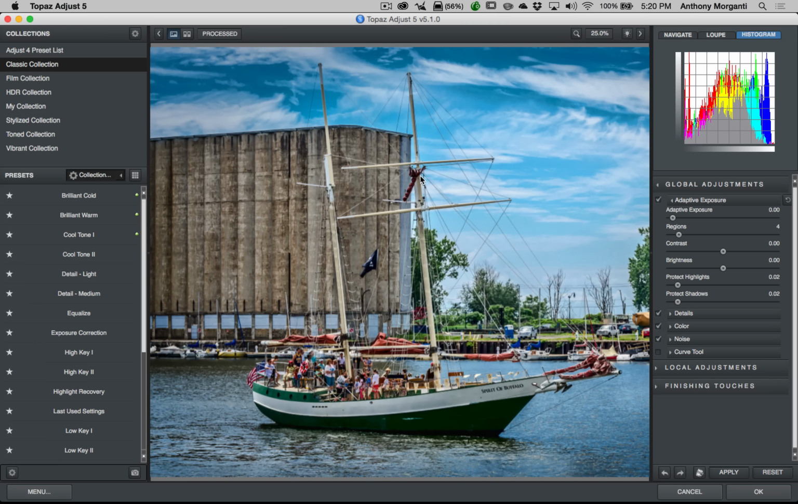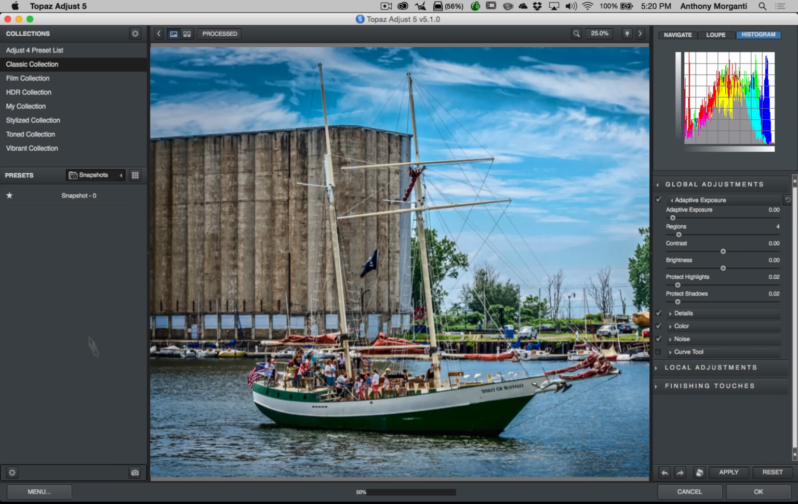Now, as I mentioned, sometimes you might want to add a snapshot to this image or to the settings that you're doing. And right here, if I click right here, I created a snapshot. Now what that means, if I go over on this right panel and I start adjusting things and I get to a point where I don't like it, I could go back to this point by clicking right there. It's kind of like a preset, but it's temporary. It's only good for this session. When I close Topaz down, even if I reopen this image in Topaz, it's going to be gone. It won't be there anymore.